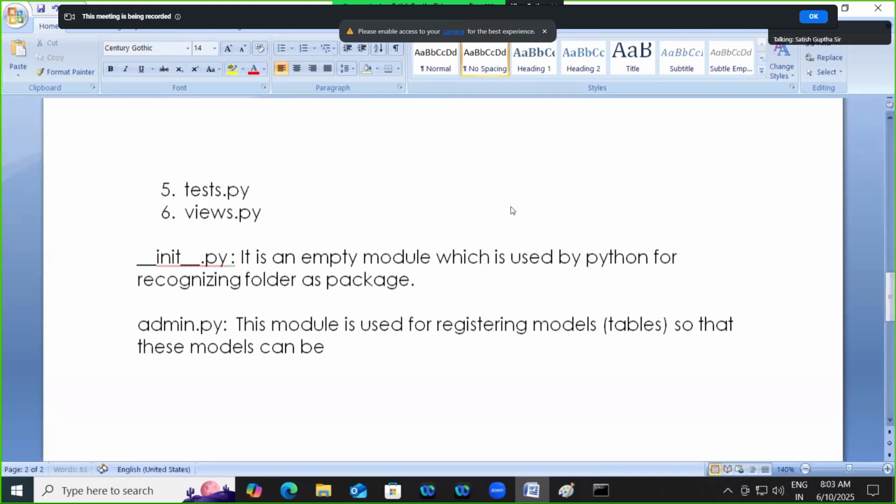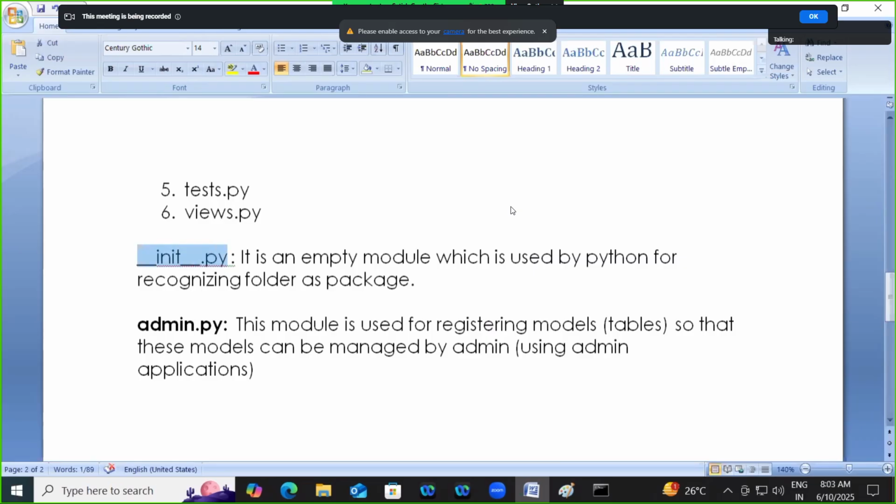These models can be managed by which one? Administrator, or admin. Managed by admin, using the admin application. That is what we mean by admin.py. Okay, right? So this is the first one. Are you getting it or not?